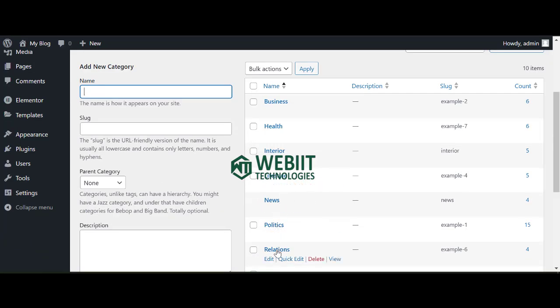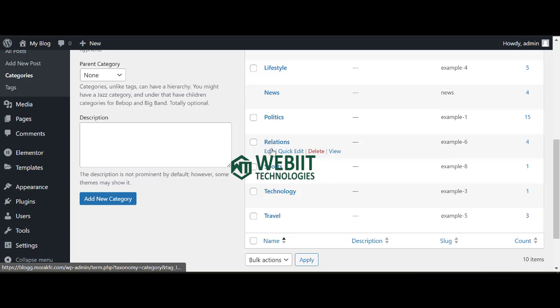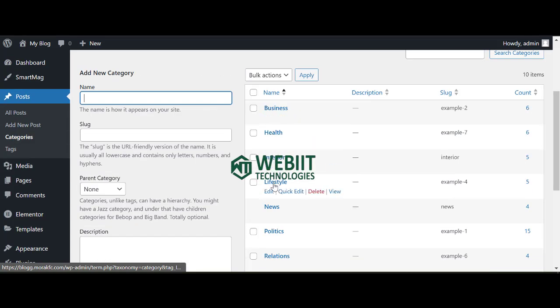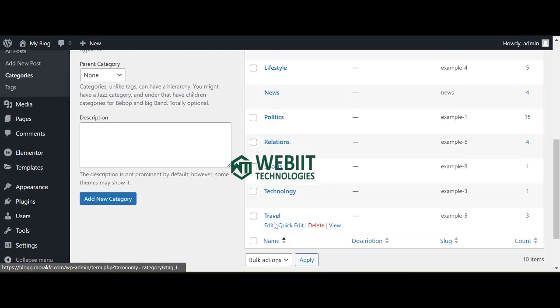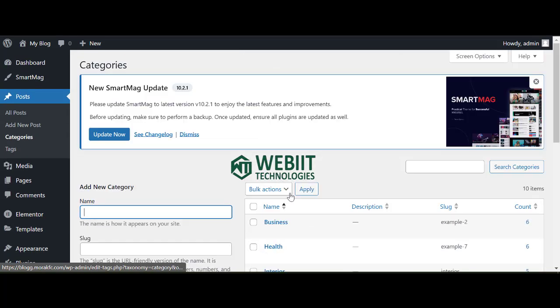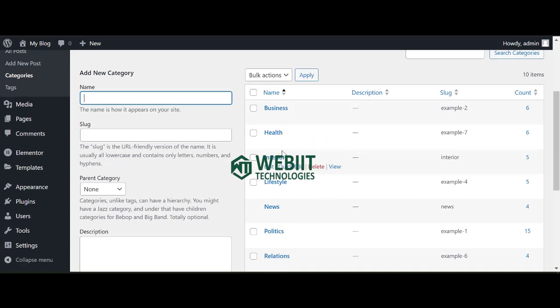So I'll just add about one or two. I have politics, I have sports. What else again? I have business. I think all the categories I need are all here. Now, peradventure, the categories you want to use are not here, just come over to this part and start putting them one after the other.